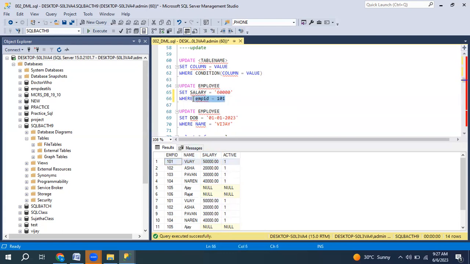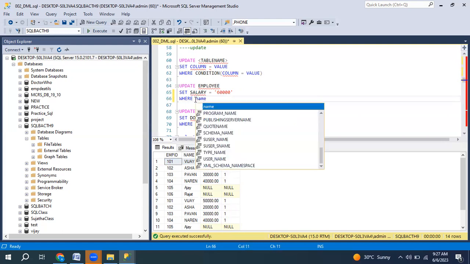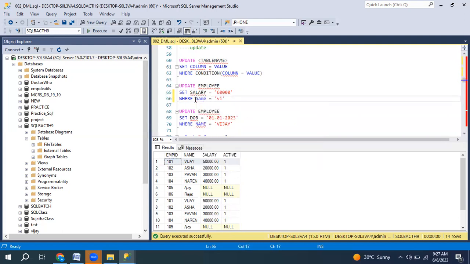If I know the name equal to Vijay, in that case I will write like this, name equal to Vijay. So it will update only this row, name equal to Vijay. If I give Ajay, what will happen? It will update here and here. So I'm executing: update employee set salary equal to 60,000 where name equal to Ajay. So these two rows will be updated with 60,000.